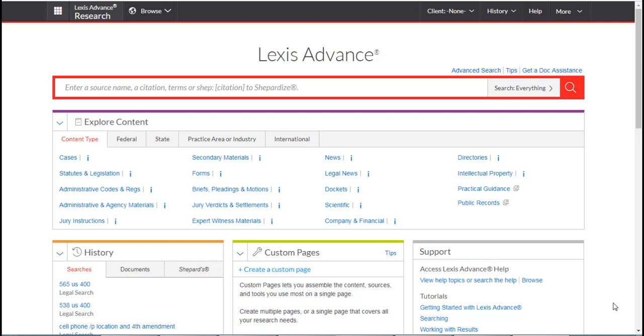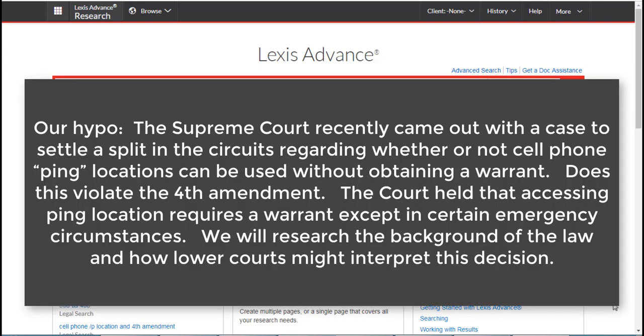So we're going to talk about how to conduct legal research, whether it's for a paper, a journal, or for an employer. So here's our hypo. The Supreme Court recently came out with a case to settle a split in the circuits regarding whether or not cell phone ping locations can be used without obtaining a warrant. Does this violate the Fourth Amendment?